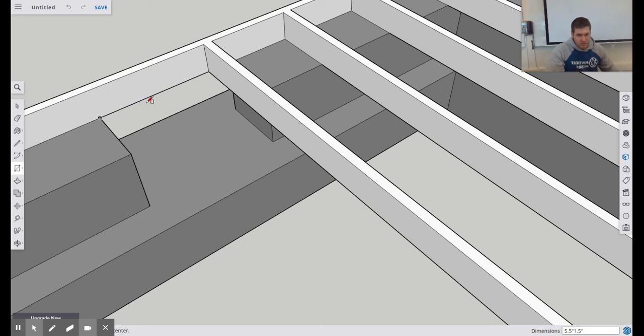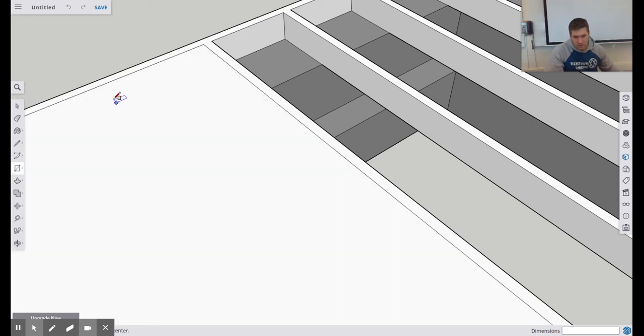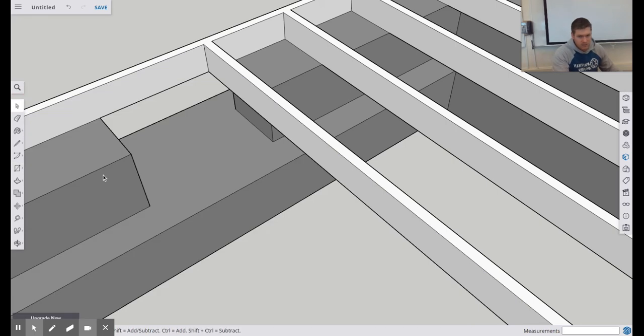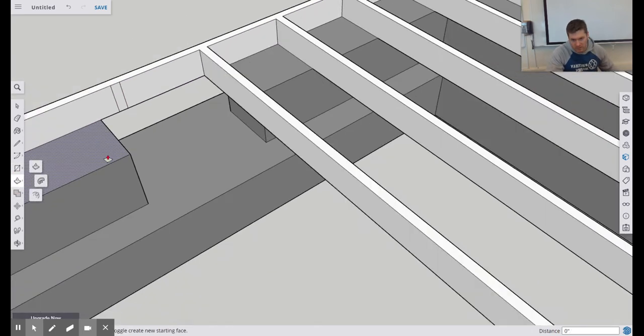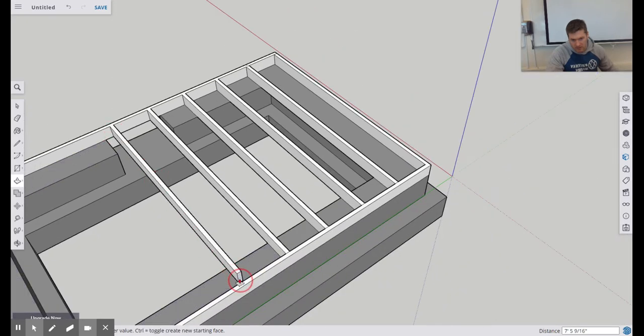That's not what I wanted. Let's do this again. Find my endpoint. There we go. Let's try this again. There. So I'm going to go 5.5 inches, comma 1.5 inches. There we go. Use the push-pull command once again. Get that across.